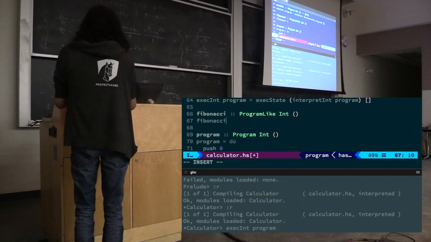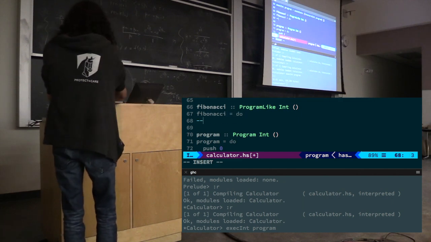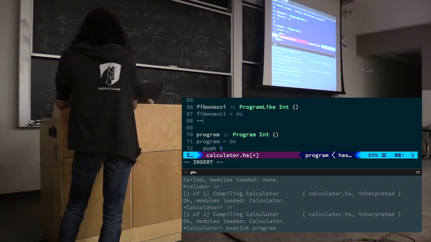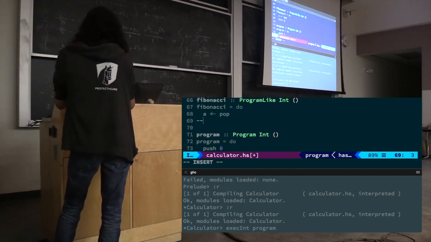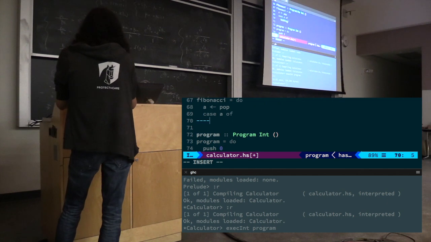Fibonacci. So to implement a Fibonacci generator, we see if there's a value to use as input. If there was no input, then there's nothing to do.